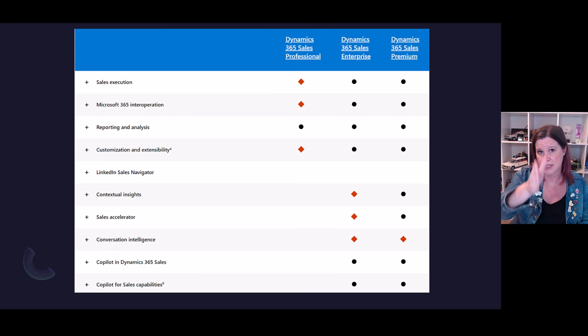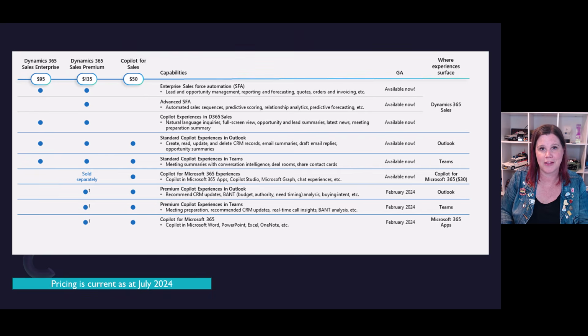The biggest difference between those two is the capacity for things like the sequencing and the predictive scoring and those kinds of things. So if you're doing that at high volume, you might like to look at Premium. If you are looking at the Copilot for Microsoft 365, you might also want to look at Premium. This is taken from the Microsoft website. The prices here are current as at July, but everything can change in future.